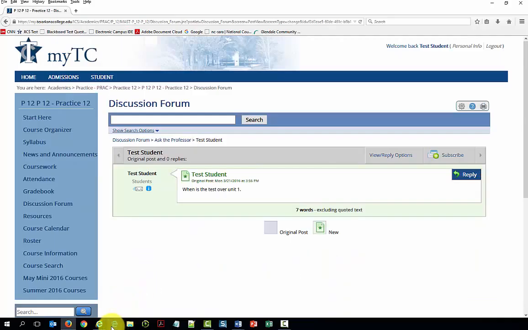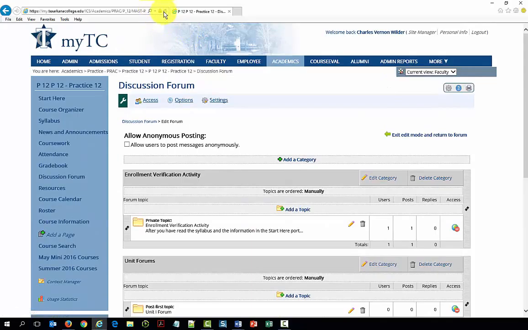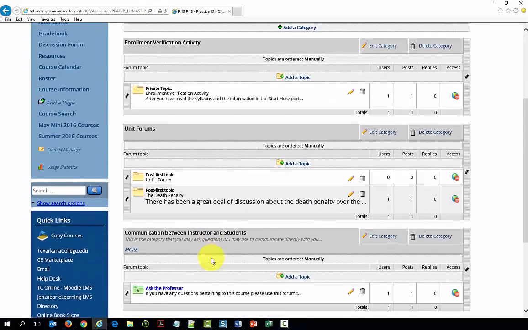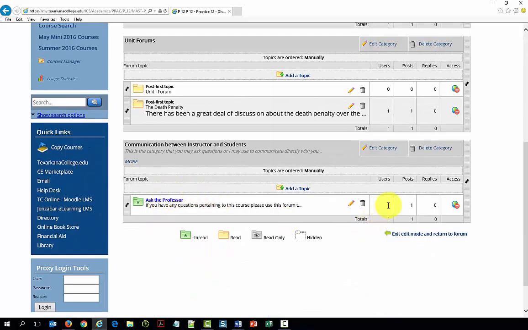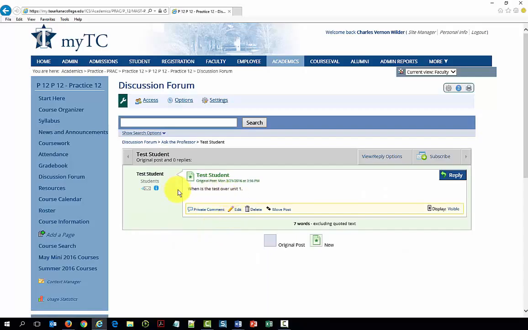And then I'm going to jump back as the instructor and refresh so I can see the new post. And then I'll go down, it shows that I've got one post here, so I'll click on Ask the Professor. After I click on Ask the Professor, you see the test student has asked a question here. I click on that, and then there's the question. Forgot to put a question mark on it, and I'm just going to reply back.